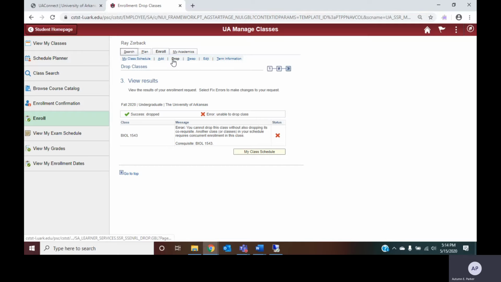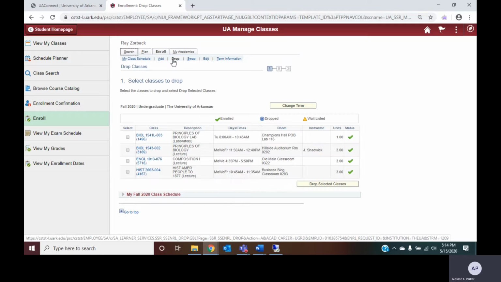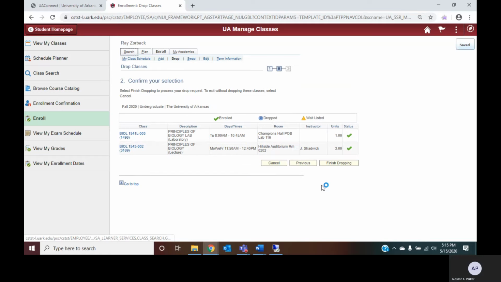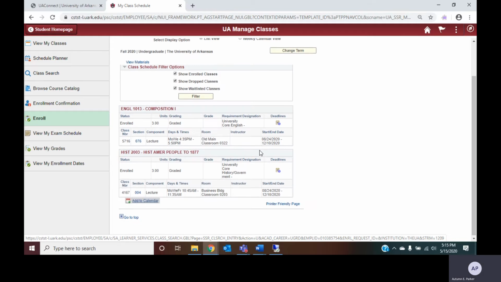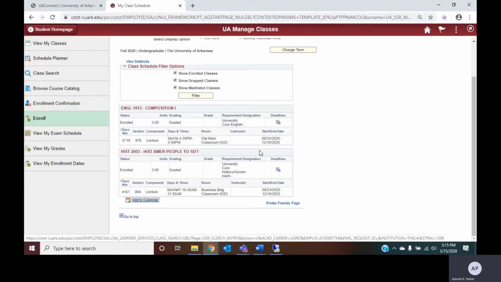Click the Drop tab at the top of the screen. Select the checkboxes for the classes you wish to drop. Double check to be sure these are the correct courses and click the Drop Selected Classes button. Check one more time to be sure you have the correct classes and click Finish Dropping. Now we have green check marks and can verify that the class was actually dropped by checking our class schedule. Biology Lecture and Lab are no longer listed.